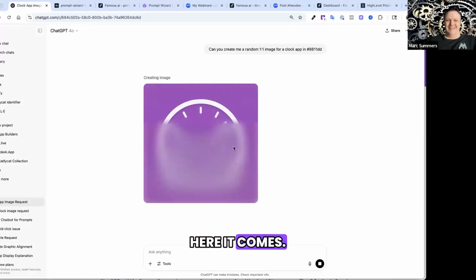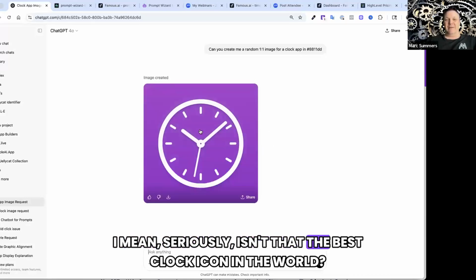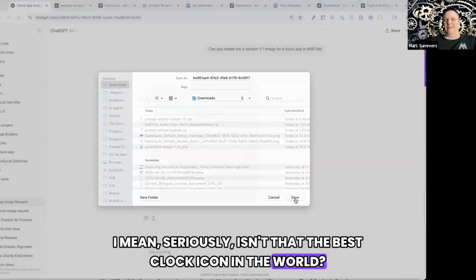Here it comes. I love it already. I mean, seriously, isn't that the best clock icon in the world? All right, let's save it there.